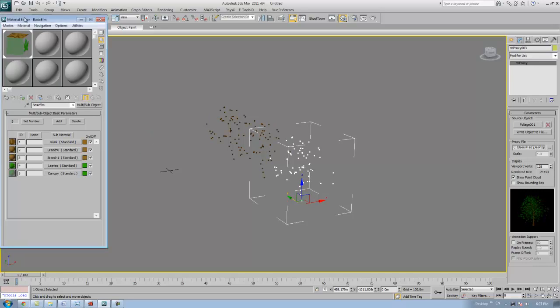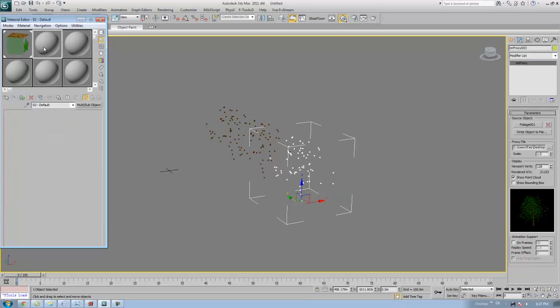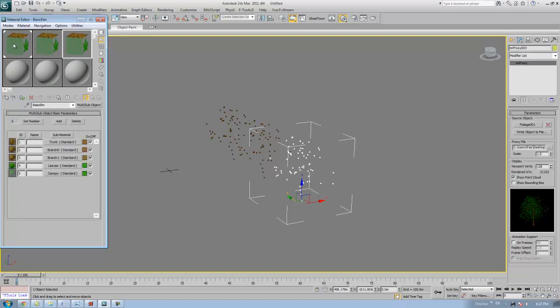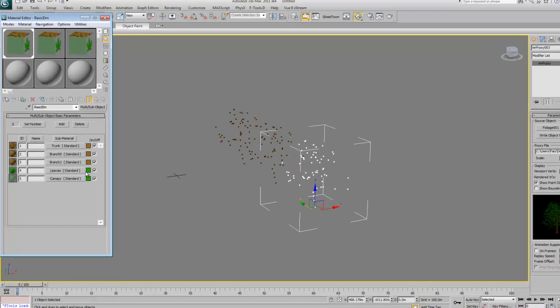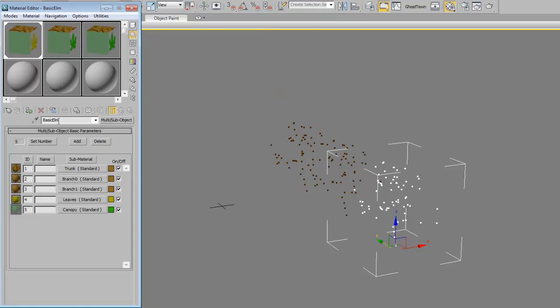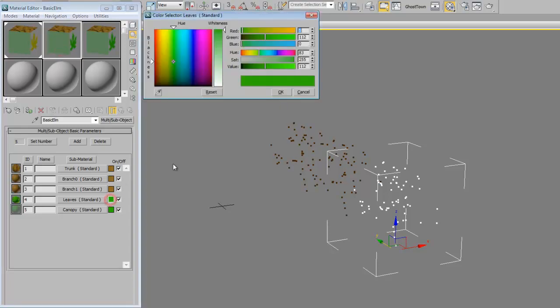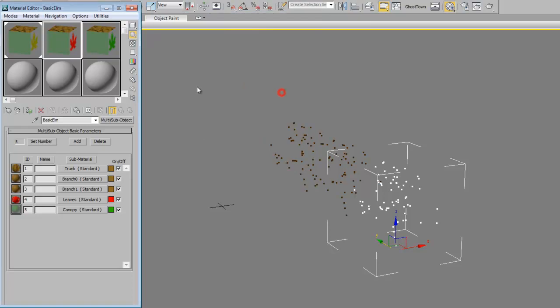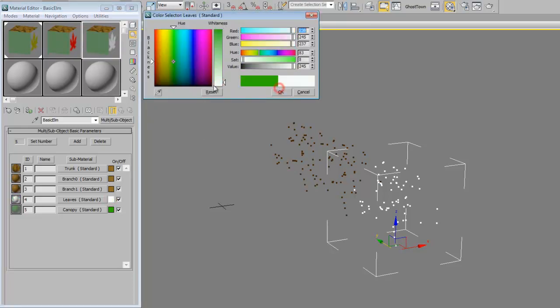So I'm just going to the material editor again and just copy this material to the other 2 empty slots. So just click and drag to copy it, and also do the same. So I'm going to change the first one to yellowish color. The second one I'm going to change it to the red color, and the third one I'm going to change it to the white color.